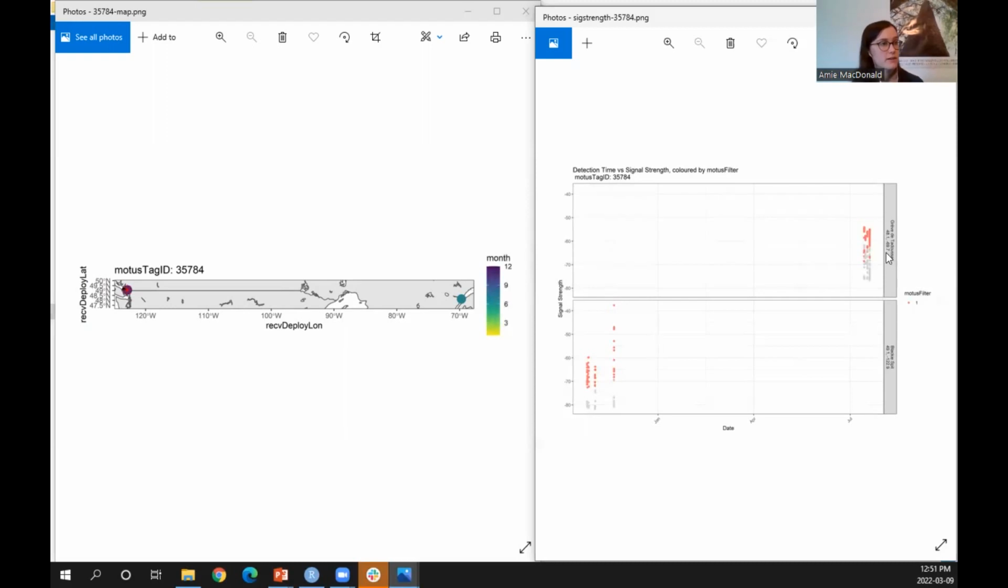Then on the right here, I've got signal strength plots, and each panel is a Motus receiver. It gives us the signal strength on the y-axis and the date on the x-axis. So here we've got a dunlin tagged in the Fraser Estuary in southwestern British Columbia, and then a detection in the summer over at the mouth of the St. Lawrence River in Quebec, which seems to me to be suspect. So I think that detection in the St. Lawrence is likely false.